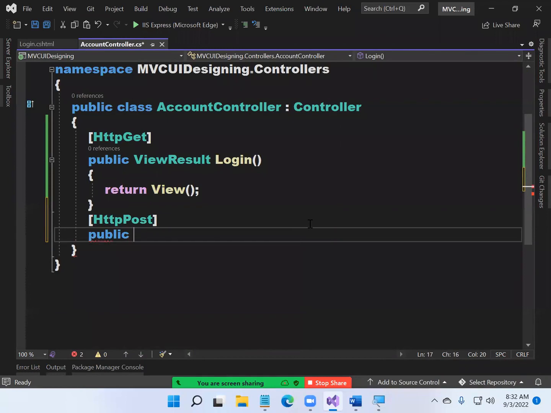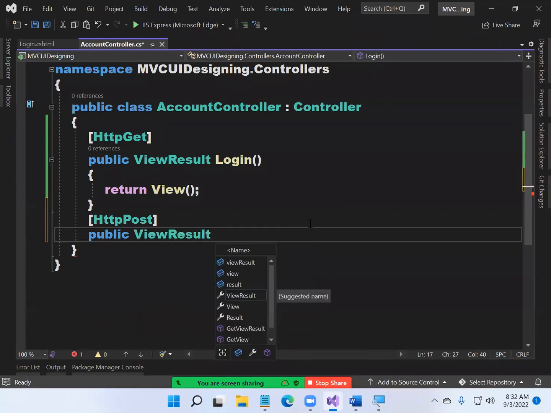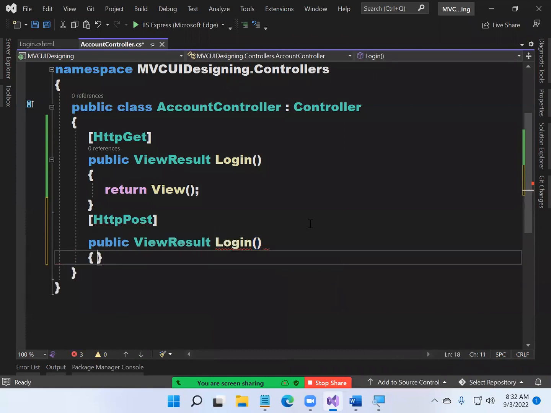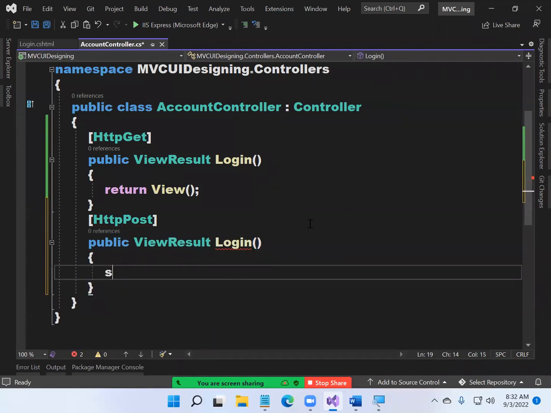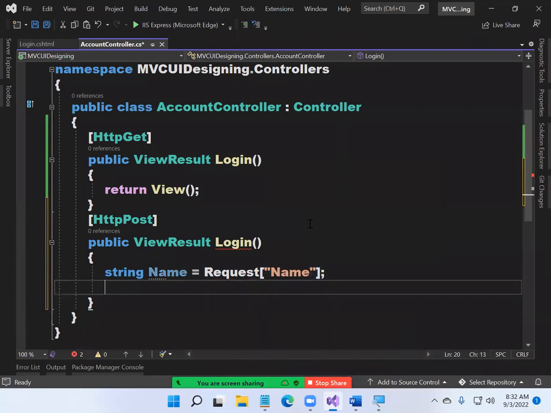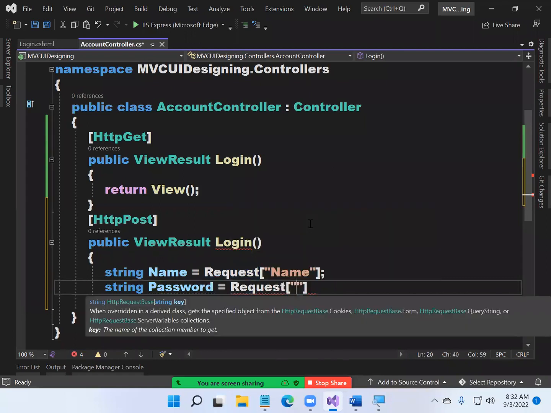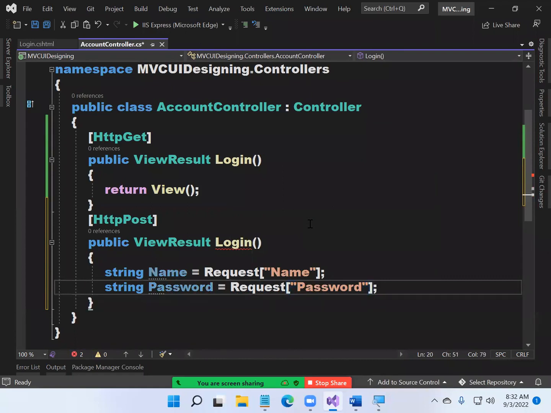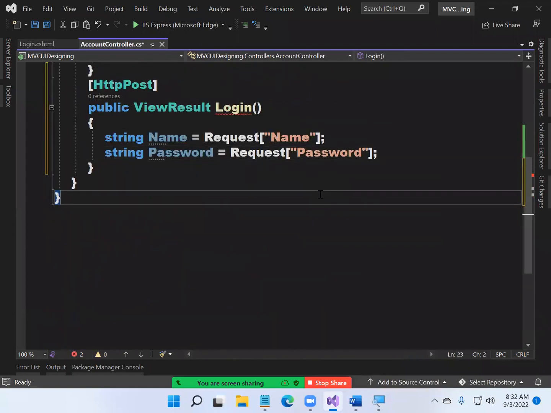Watch it. Public ViewResult Login. Okay, watch it. String name is equal to, I showed you this option already, Request of name, string password is equal to Request of password. This is the fourth way you can read the values. I already showed you three options in the previous example. Option number 4, Request of. You can use the Request object and pass the key name. The control name is the key name.